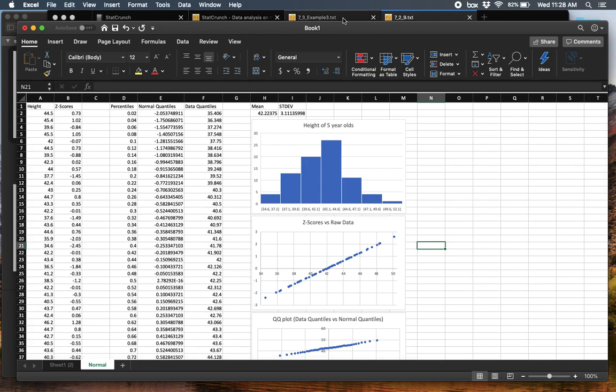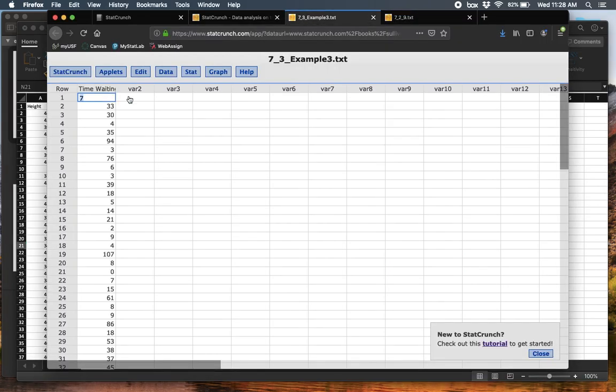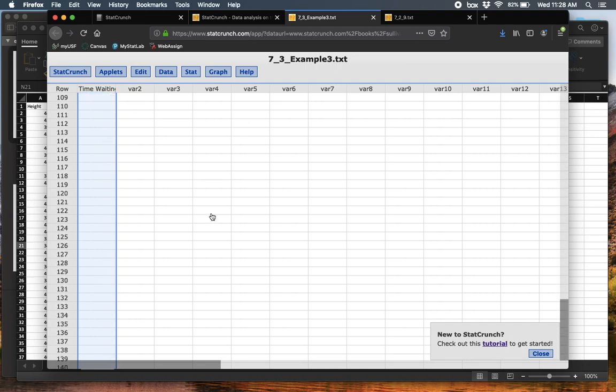Now if you go back to StatCrunch, the second data set from 7.3 is not normally distributed. And what you'll notice is that the scatter plot of raw data versus the z-score still looks linear, but the QQ plot will no longer look linear. So I went too far here. I'm just trying to copy the data. That's probably good enough.